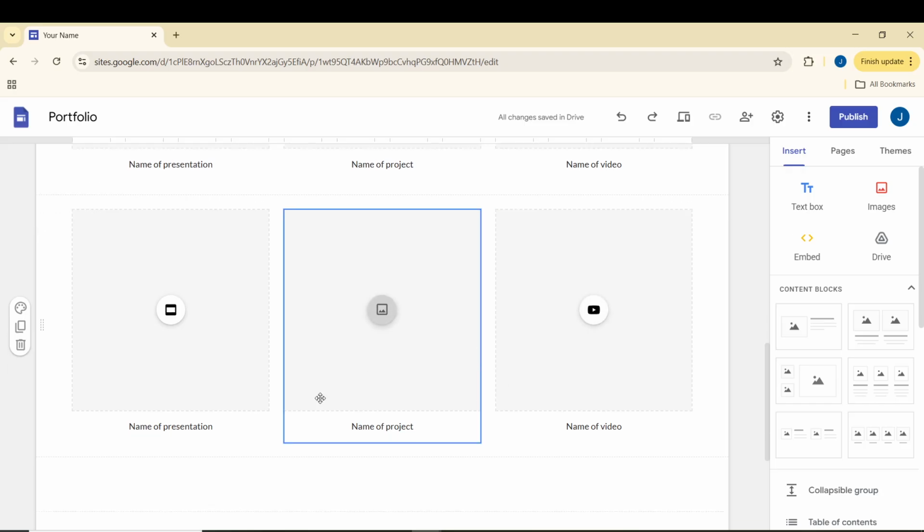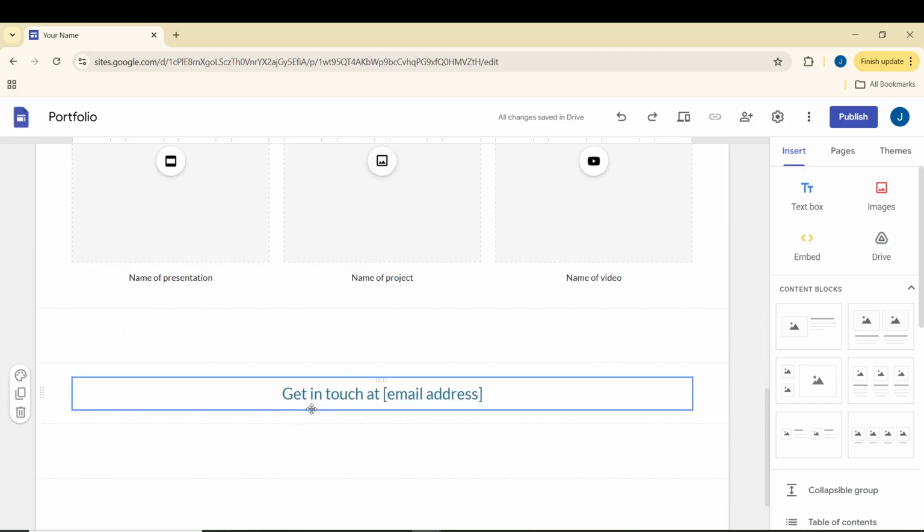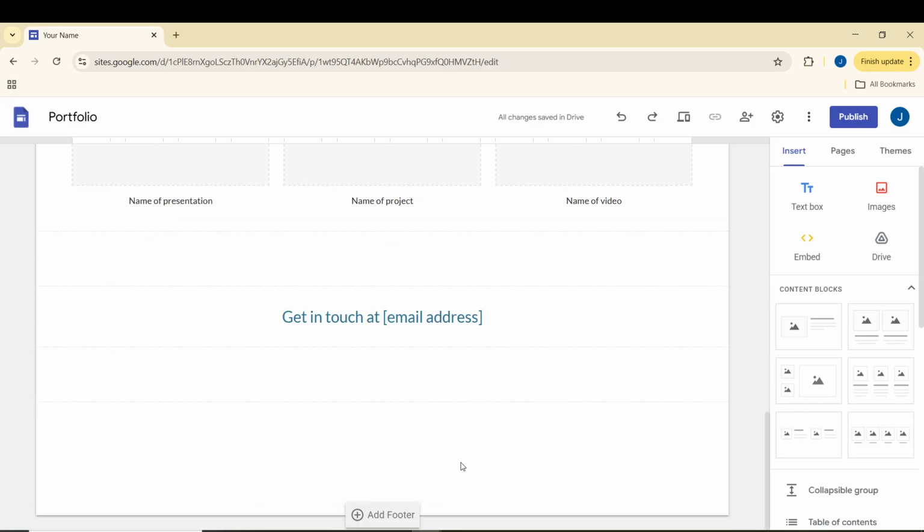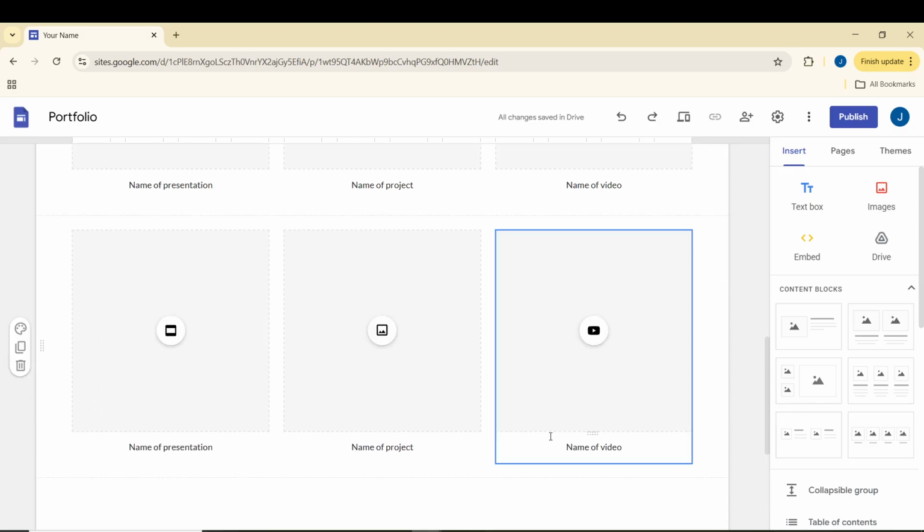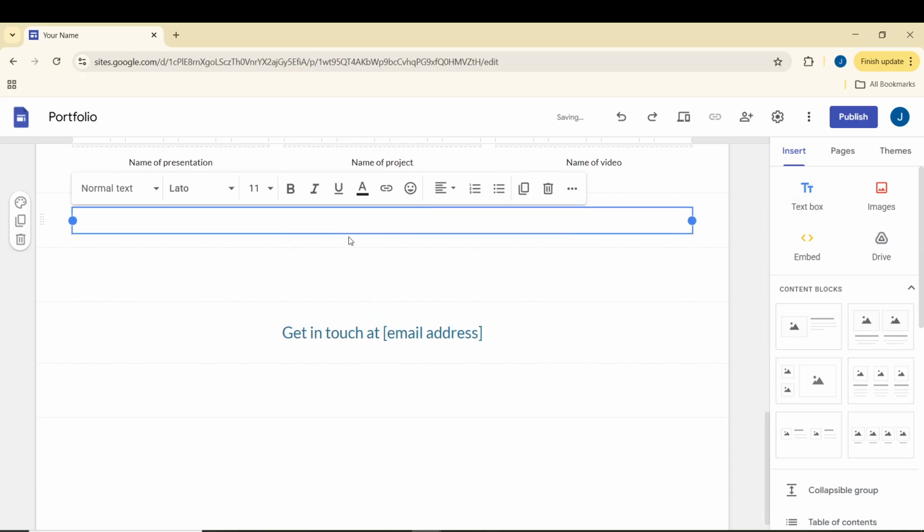Then adjust the overall style of your site using the Themes tab. Click Themes and choose the color and font style that best fits your portfolio. Keep readability in mind, and choose a theme that makes your text easy to read and your images stand out.